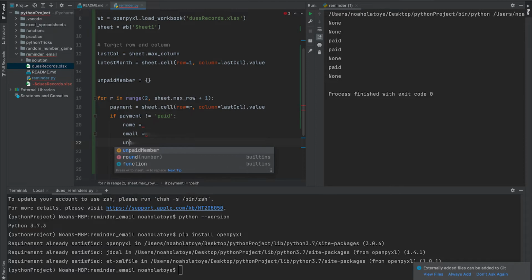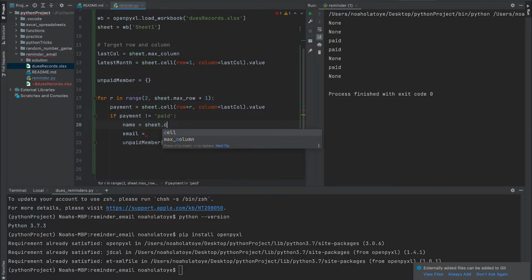So we can just say unpaid member dot name. I mean, just put that in the dictionary. So we can just say name equals to email. So what we're doing right here is we're actually declaring our dictionary. So for us to get the name, what we need to do right now is to get the reference, the sheet again, just like what we did here. We'll say sheet.cell. Then we pass in our parameter. We just say row equals to r.